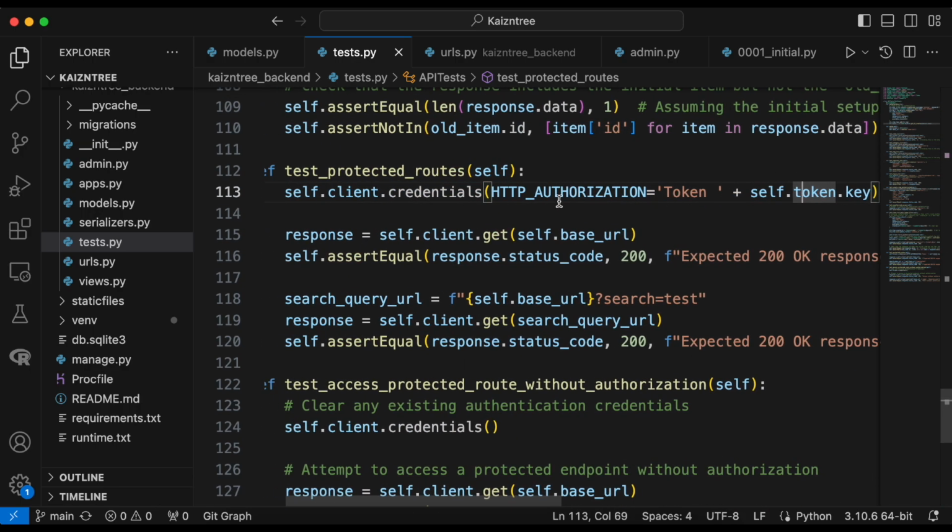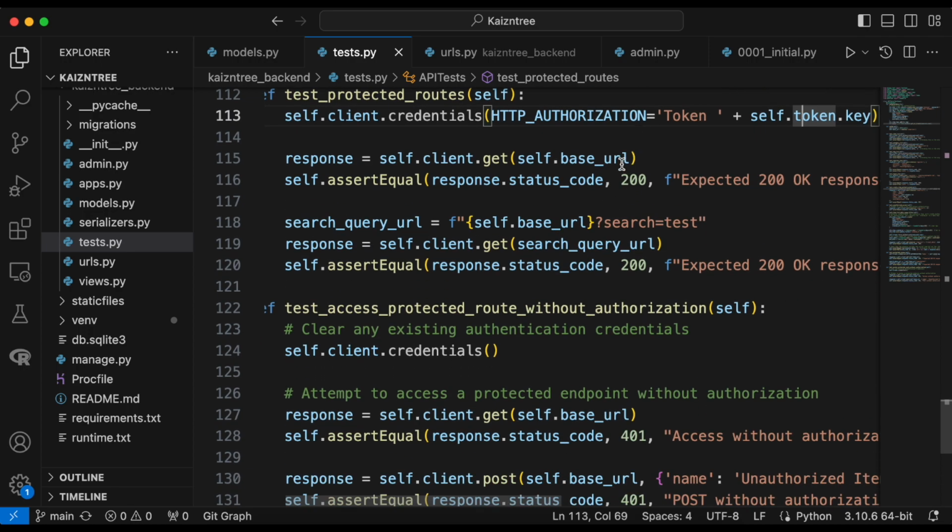I'm generating a token and then I'm checking. He has the token here, so he should be getting a 200 response.